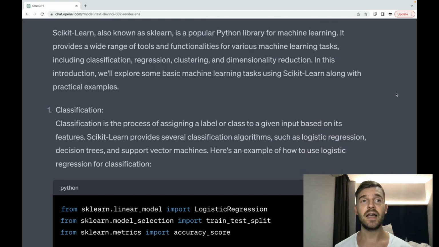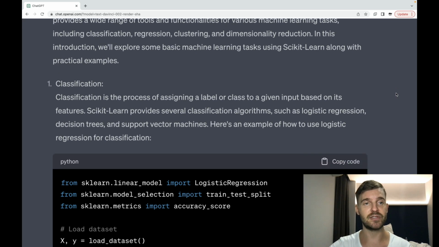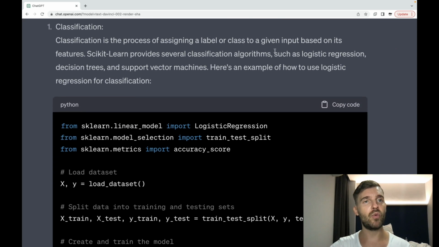Okay. Scikit-learn, also known as sklearn, is a popular Python library for machine learning. It provides a wide range of tools and functionalities for various machine learning tasks, including classification, regression, clustering, and dimensionality reduction. In this introduction, we will explore some basic machine learning tasks using scikit-learn along with practical examples. So point number 1, classification.